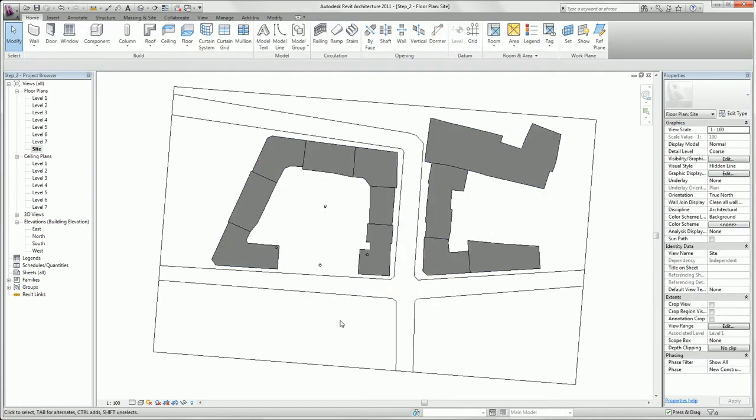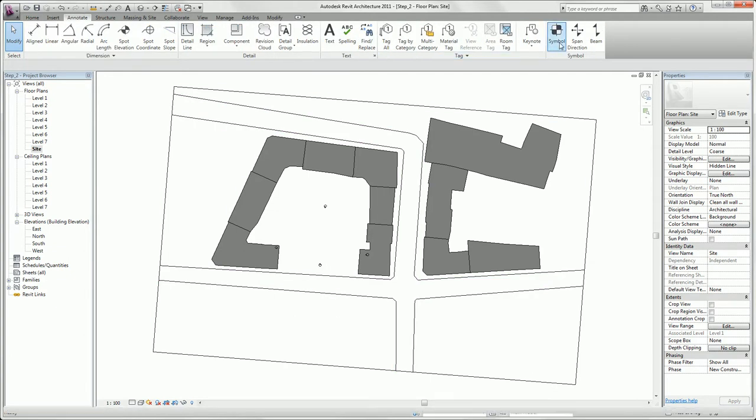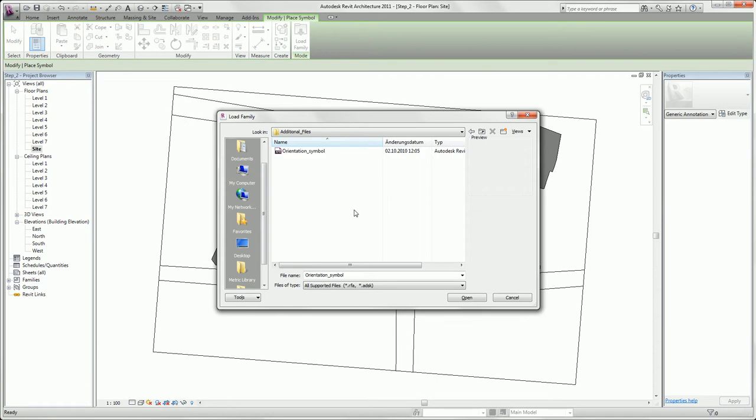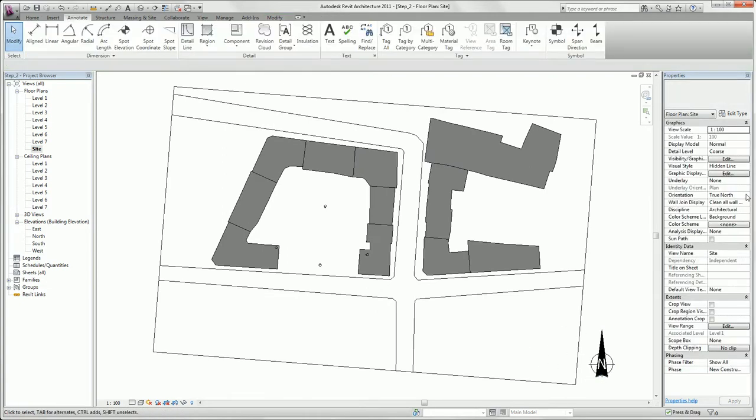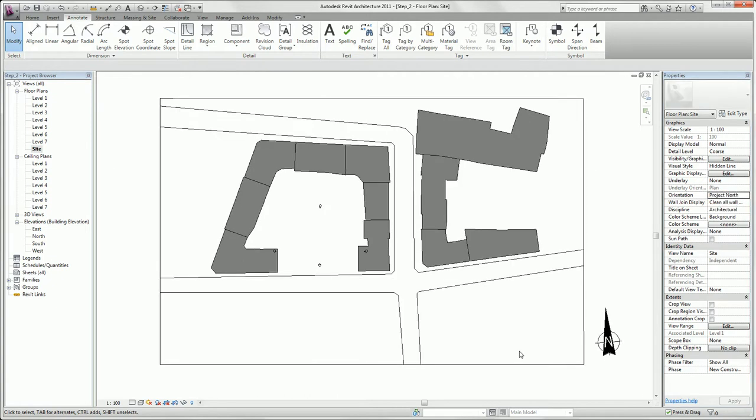We want to add a symbol. We switch in our annotate tab, select here symbol, we select load family. From our additional files folder, we select orientation symbol, click OK, and we place it over here. If we now change our orientation to project north, now we are going to import a Revit project.